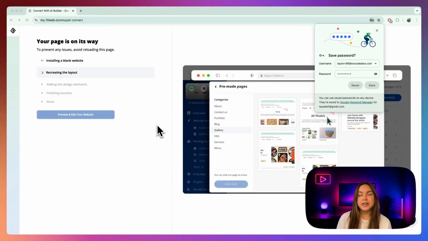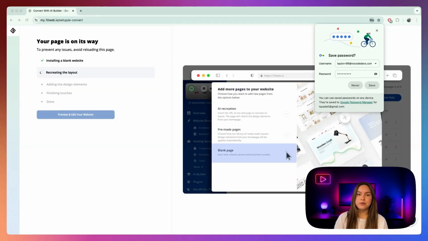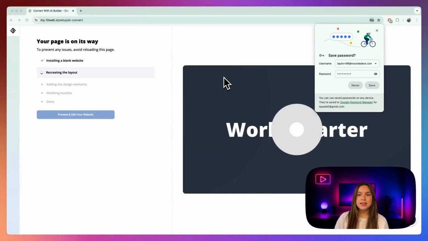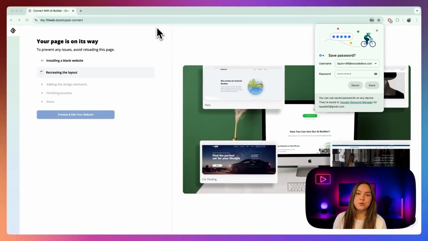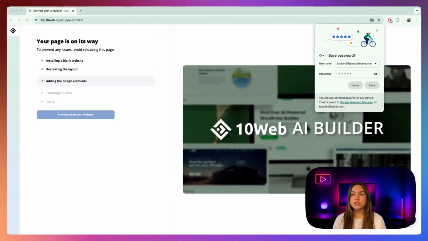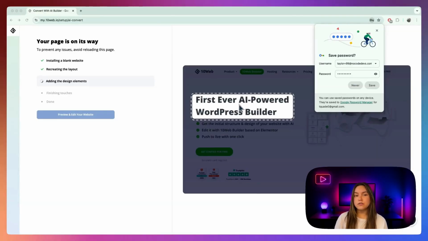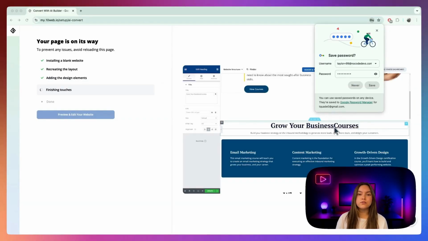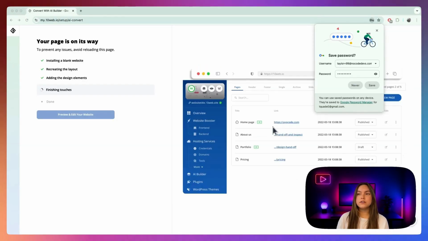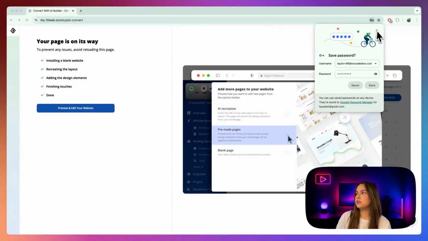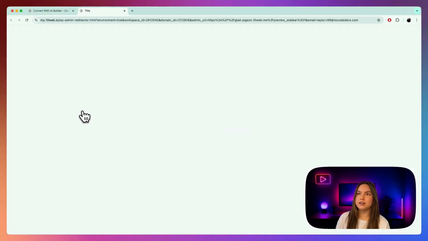So now it's gonna start spinning up my site. It's going to install a blank WordPress site. It's gonna recreate the layout. It's gonna add some design elements and then finishing touches. And then we will get an email once our site is finished. Now, this is still one of the best ways to jumpstart a new site. If you've ever looked at a website and thought, I'd love that layout, but I have no idea how to build it, then this feature is perfect for you. So let's give it a few more minutes. It's almost done. Okay, we got a confirmation, and then let's go ahead and preview and edit our website.